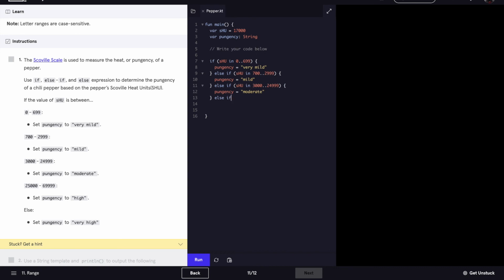Else, oh, come on, I hate if else chains. Else if, not pungency, SHU is in between 25,000 to 69,999, then pungency is high.